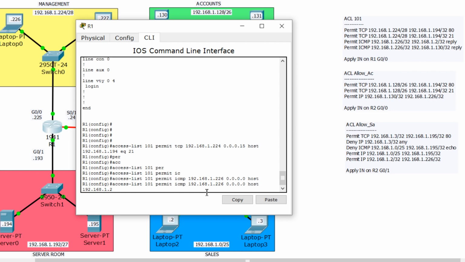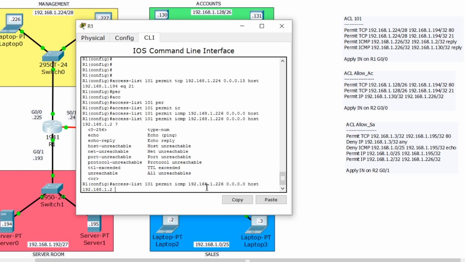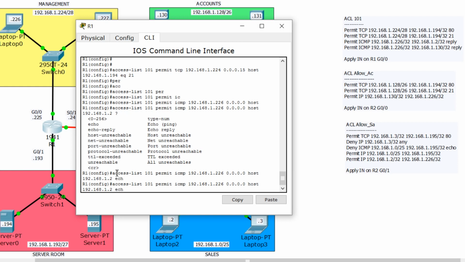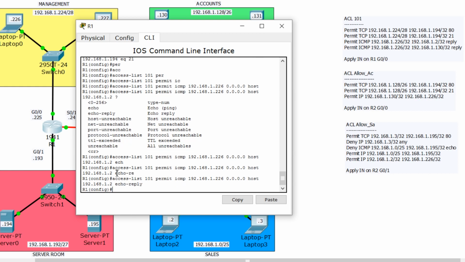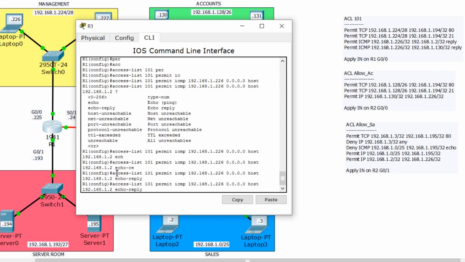192.168.1.2. And what do you want to let? Like I said, ICMP has different messages. Echo reply, host unreachable, net unreachable, port unreachable, protocol unreachable, TTL exceeded, whatever that you want. We can match on message type, right? Type of message we can start blocking. In this case, I want to do an echo reply, so I'm saying echo reply, right? Only echo replies I want to permit. And then same thing, I'm going to let, but this time the host is not 1.2, it's going to be 1.130, right?